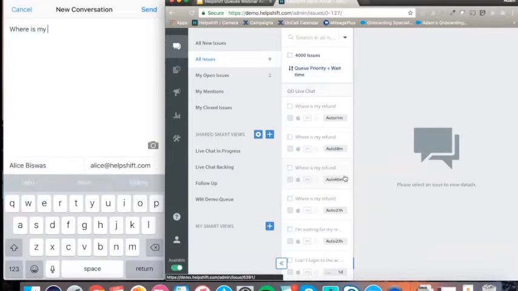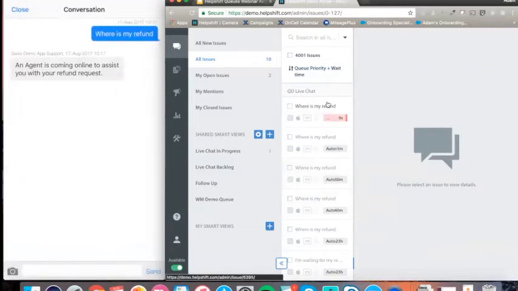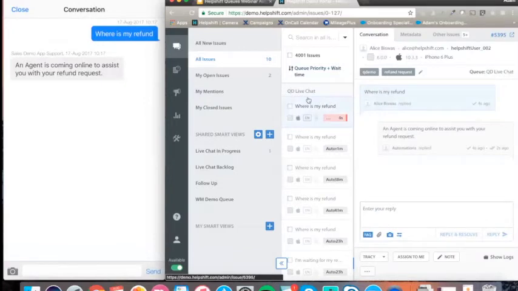So let's say, where is my refund? Once again there, send. There's a ticket. Look how it's in this queue, by the way, the live chat queue. It's been tagged refund request, of course. The queue demo is just the user tag here that I've made.